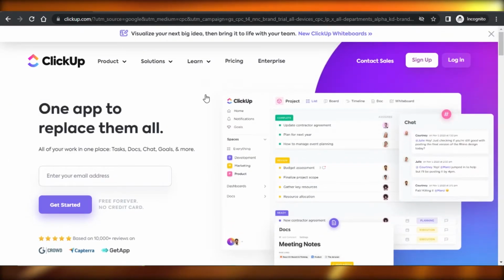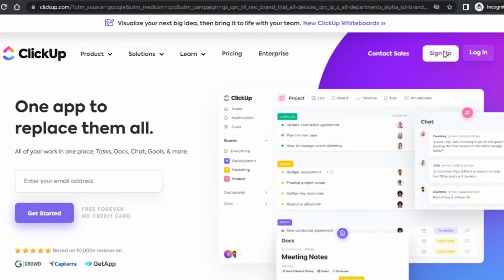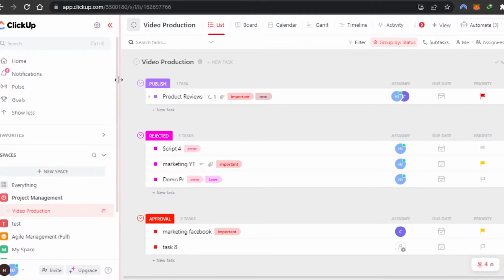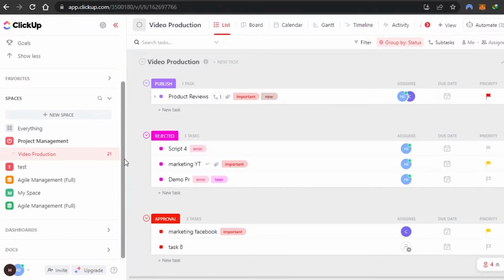In order to get started with ClickUp, you have to sign up. So simply click on sign up and then you can enter your email address. We can get started on ClickUp for free. Just enter your email address and click on get ClickUp. After the initial sign up or sign in, this is where you will get, and I'll show you how to use ClickUp as a complete beginner.